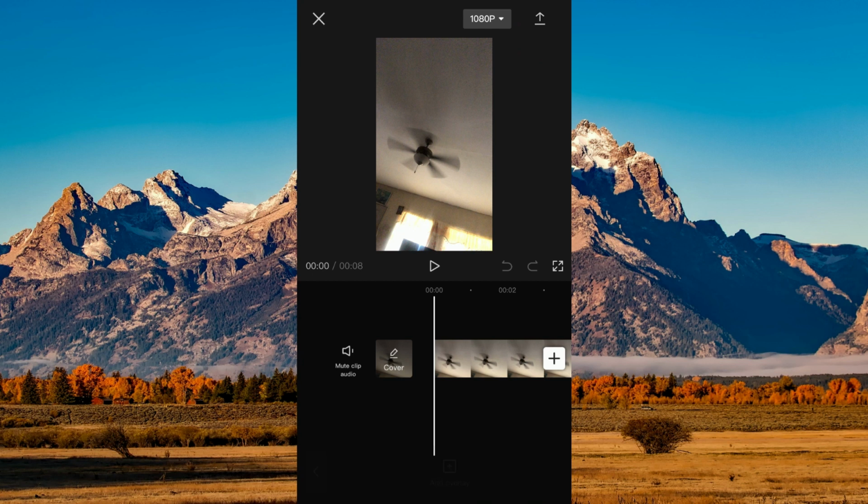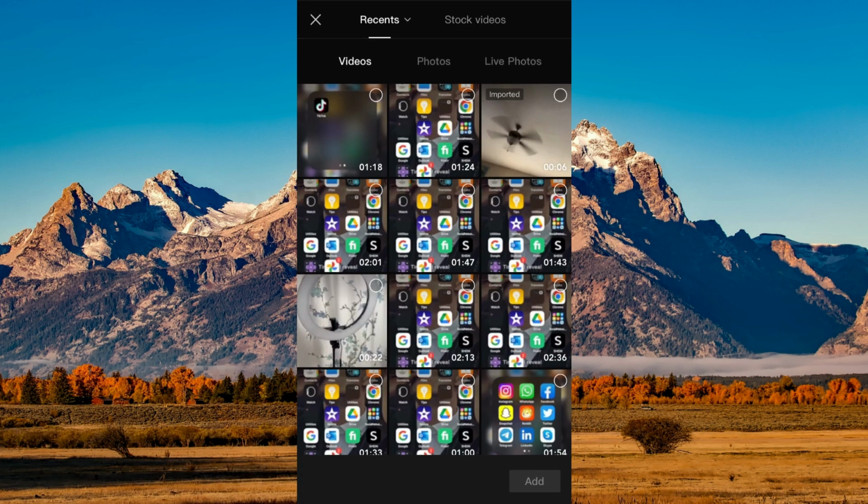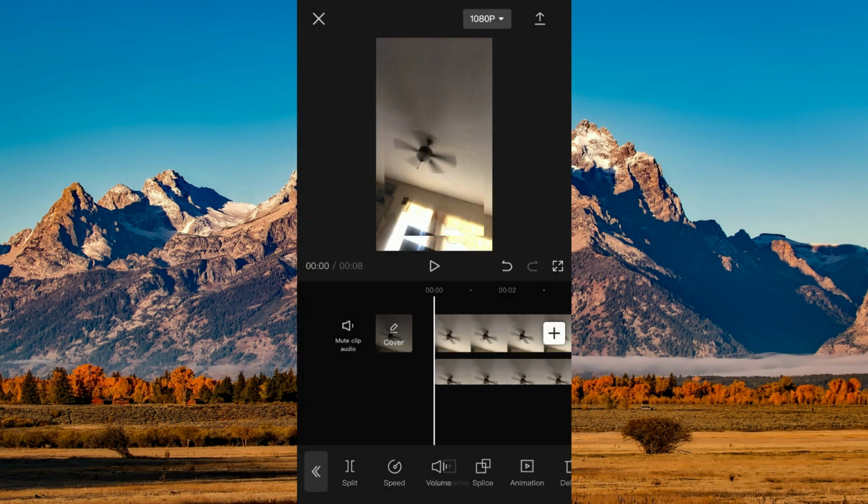Once you have selected the video that you would like to remove the object from, tap on Overlay from the menu options at the bottom of the screen. Tap on Add Overlay, and select the same video again. Then tap on Add. So you want to have the video twice in the timeline. Then select the last timeline and tap on that.